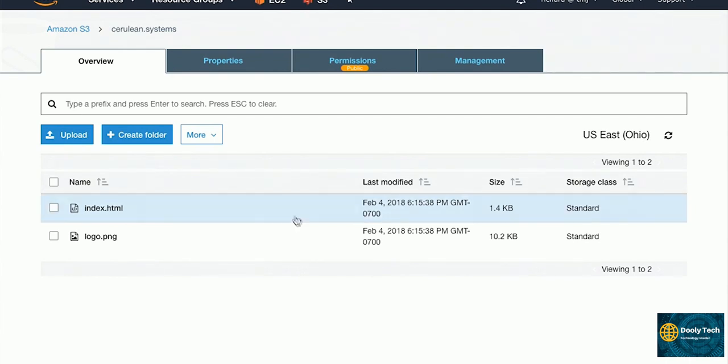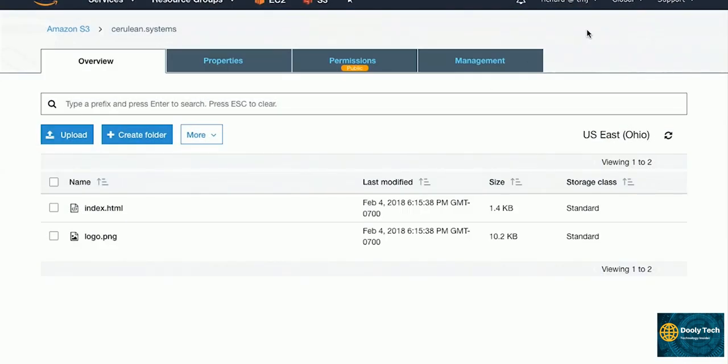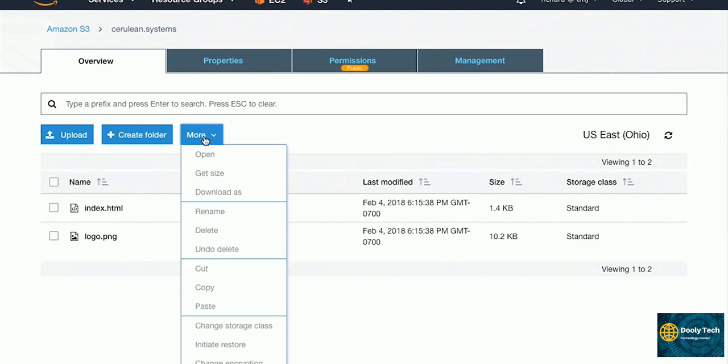And so you can see that from here, I could upload files. If I have my Finder or Explorer open, I can drag and drop files. I can select the files. And from there, I can set the permissions of those files, the properties of those files, and allow them to be uploaded. From here, I have a number of other things that I could do. I could select different objects and download them.